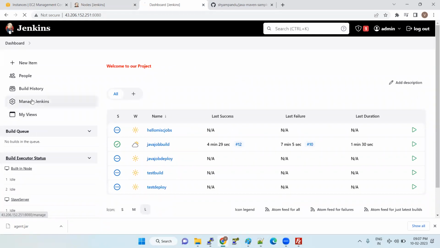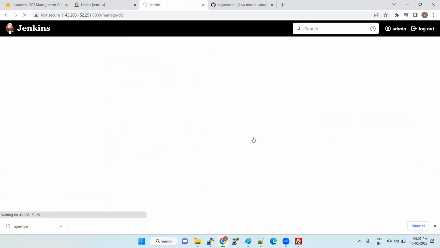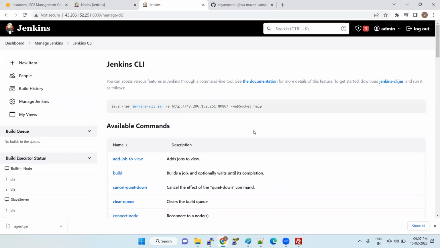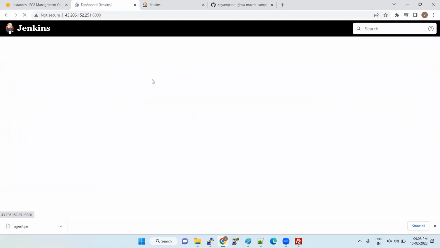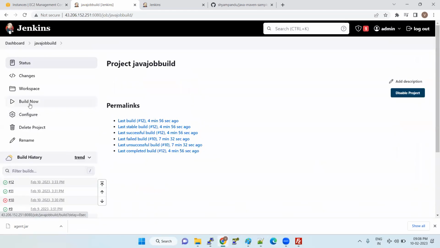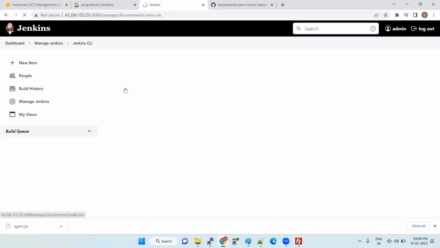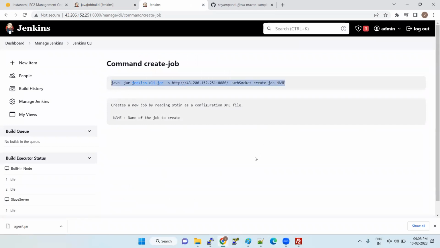Okay, so the next concept is that through CLI also we can run things. There is one more option called CLI. If you want to run any commands, we can run them through CLI. Just like how we create a new item and click on the build job options, we can have the option to build now as well. Suppose the job is there. Instead of running the build now option here, just as we execute remotely, we can do the same through CLI. If you want to create a new job, this is the way we can create the job. We just require the Jenkins CLI.jar.